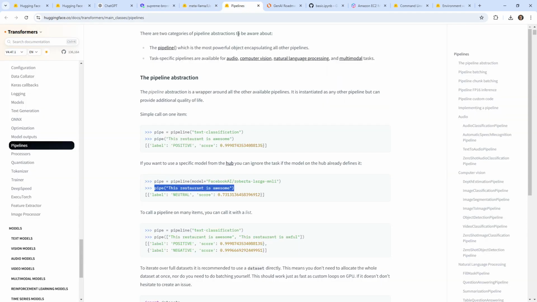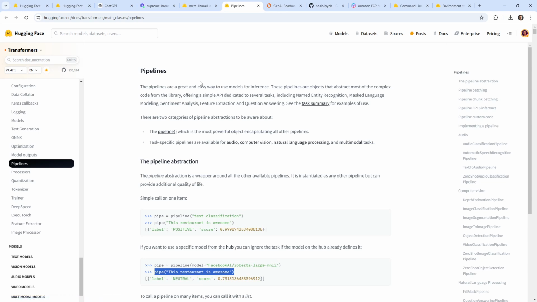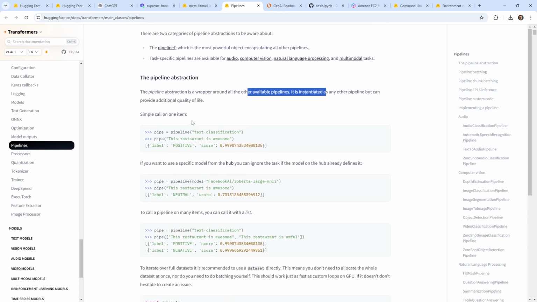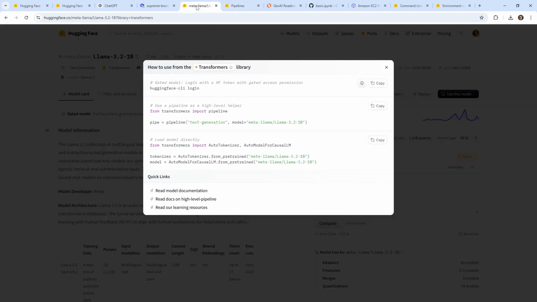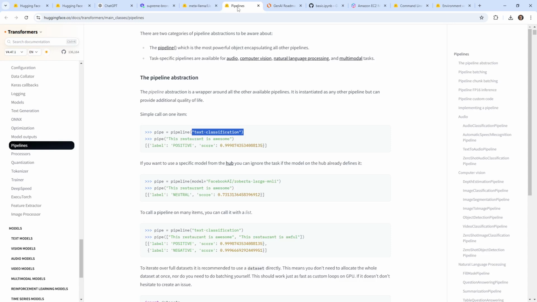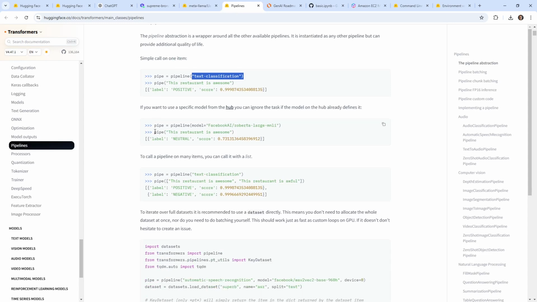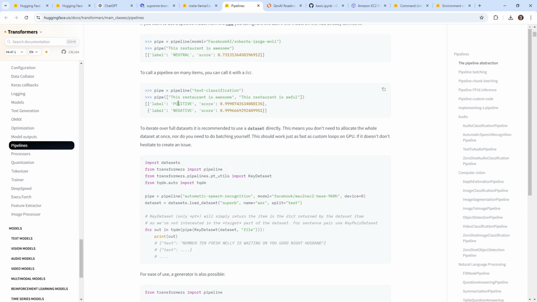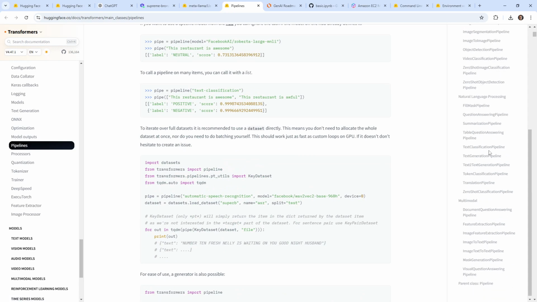But let's go take a look and see if we can learn a little bit more about pipelines. So pipelines are a great way to ensure models for inference. Okay. The pipeline abstraction is a wrapper around all of the available pipelines, which makes sense. And so here we're doing text classification. But what did we do? We did text generation. So we have different types of pipelines there. So what might be interesting is to find out exactly where that information is for the different types of pipelines.